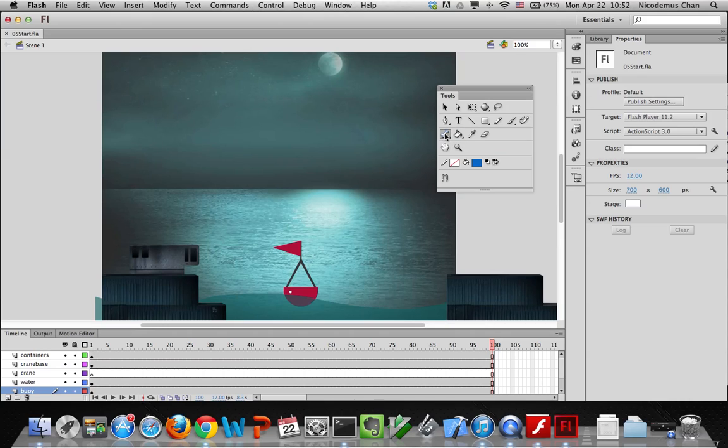Now the first thing to do is to use the bone tool. So notice this bone over here. The bone tool tells Flash how a series of movie clip instances are connected. The connected movie clips are called an armature, and each movie clip is called a node.